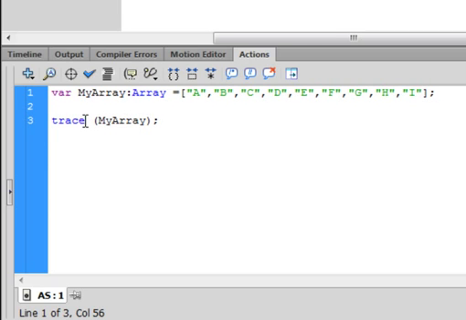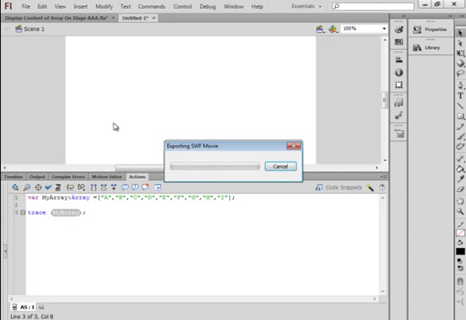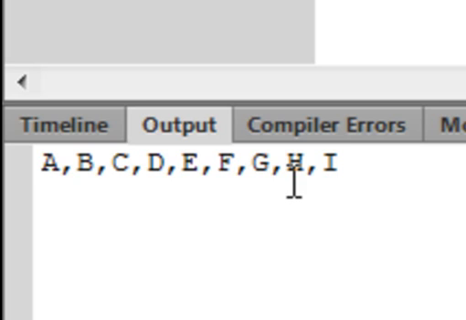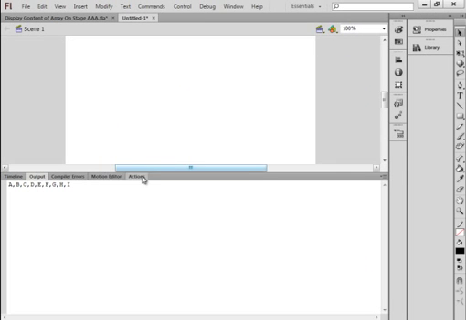Trace, T-R-A-C-E, turns blue, open bracket, copy the name you give it, paste it in here, close bracket, semicolon, and let's just test that. And there it is, A, B, C, D, F, G, H, I. So I've done that in previous tutorials.